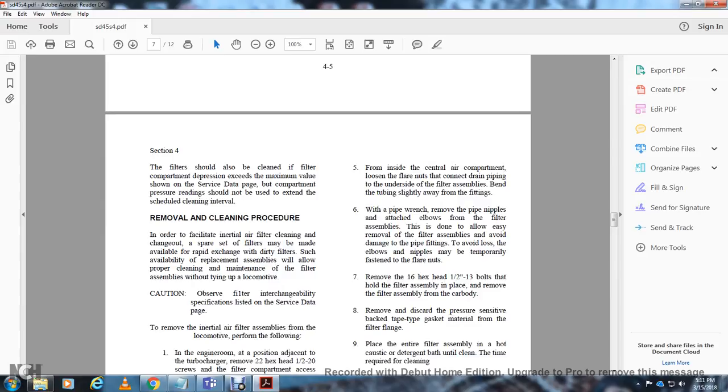From inside the central air compartment, loosen the flare nut connecting the drain pipe to the underside of the filter assembly. Bend the tube slightly away from the fitting of the pipe with the wrench. Remove the pipe nipple attached to the elbow from the filter assembly. This is done to allow removal of the filter assembly. To avoid damage to the pipe fitting, the elbow and nipple may be temporarily fastened to the flare nut.